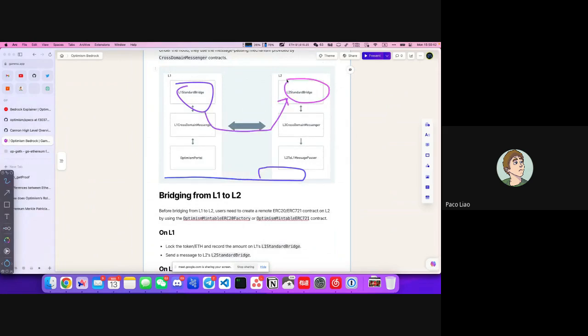And the message contains what contract address you want to mint on layer 2. So you lock your USDC here, and you specify another USDC contract on layer 2. Let's say you locked 100 USDC here, and you will mint 100 USDC on layer 2. If you want to bridge back, the layer 2 bridge will burn those USDC on layer 2, and you also use the cross-domain messenger to initiate a withdrawal transaction.